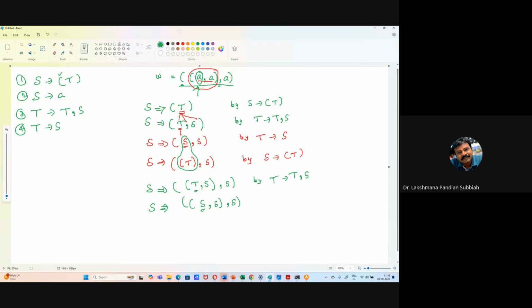Now we have to use production rule 2. So here S derives open bracket, this S derives A. At a time you use one production rule. This is S, this is A. Now here we have, by production rule, T derives S. Here we are using the production rule S derives A. Next this S is there, in that place you want to generate this A.